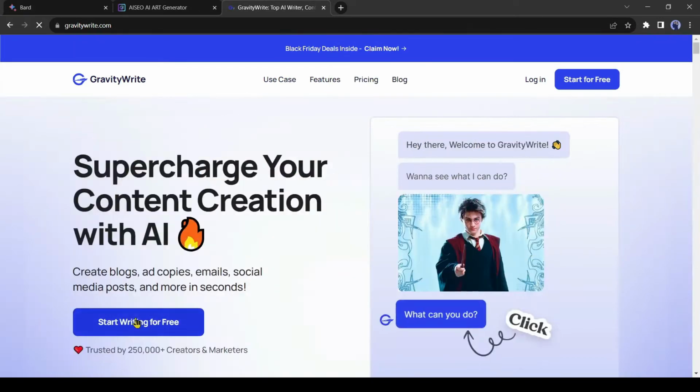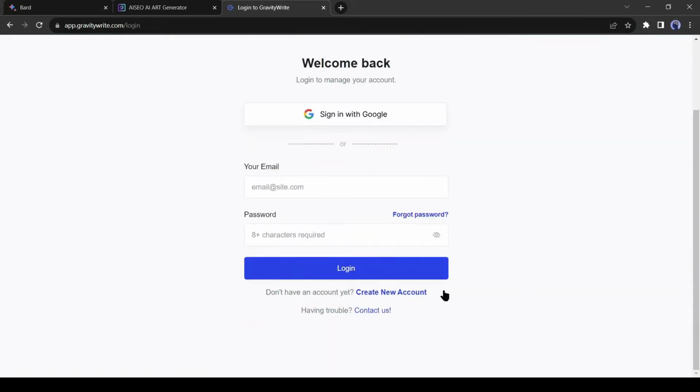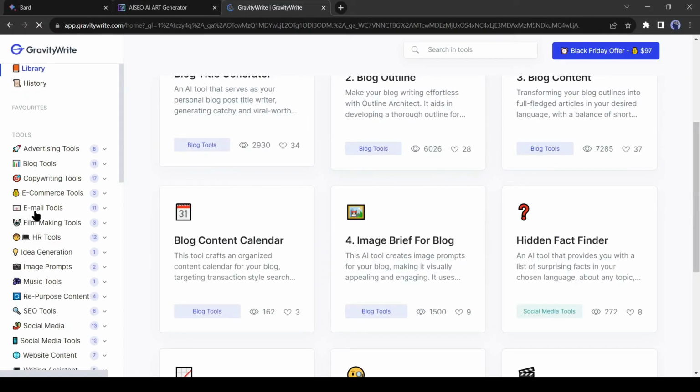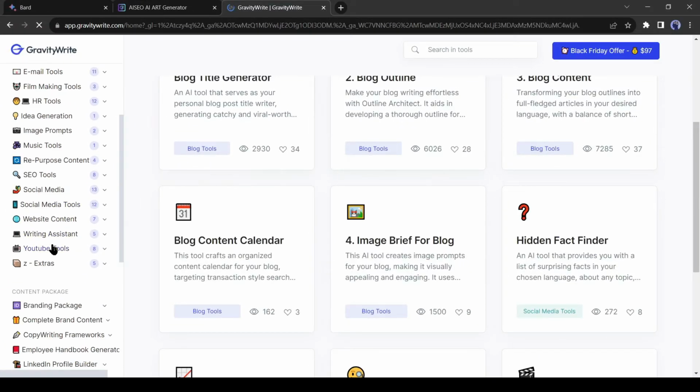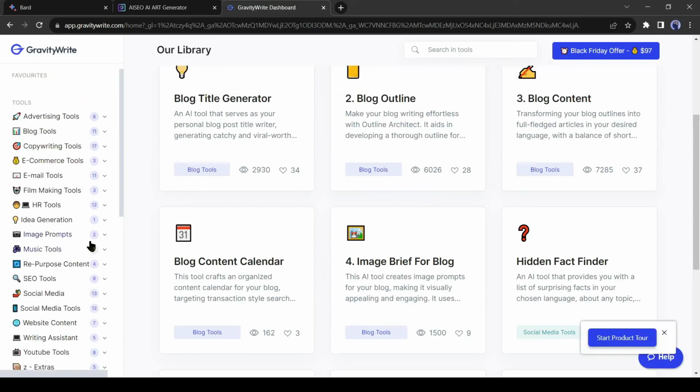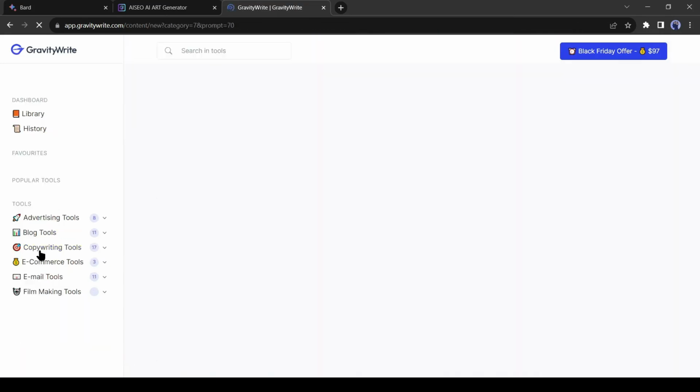After coming to the GravityWrite website, click on Start Creating for free. Now create an account with your Google or email account. In the left panel, you will notice a vast number of tools listed. We have to select the Image Prompt tool. There are 2 options: AI Art and Logo Design. Select the AI Art tool.